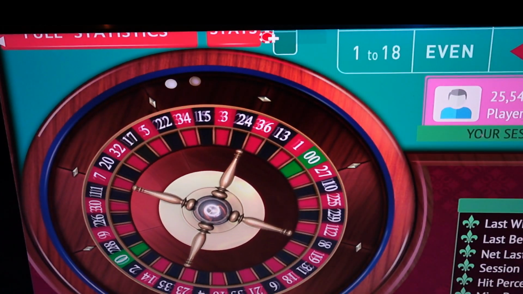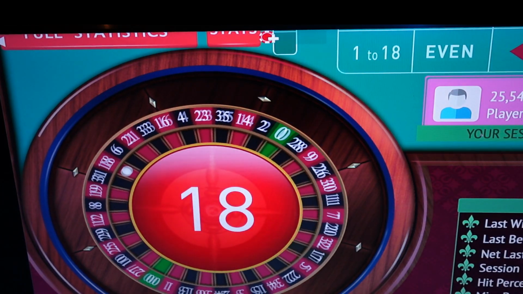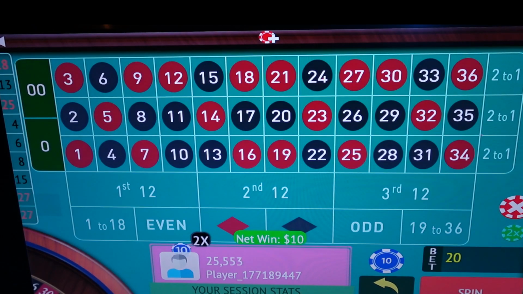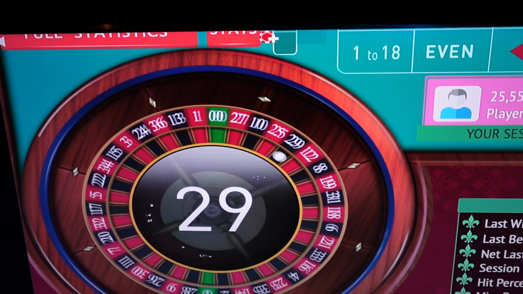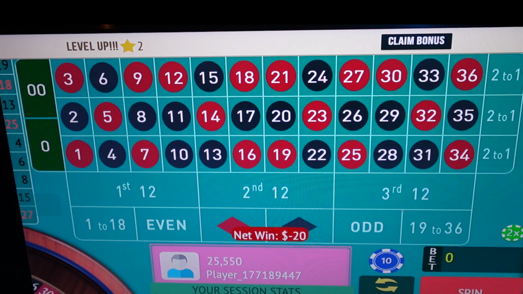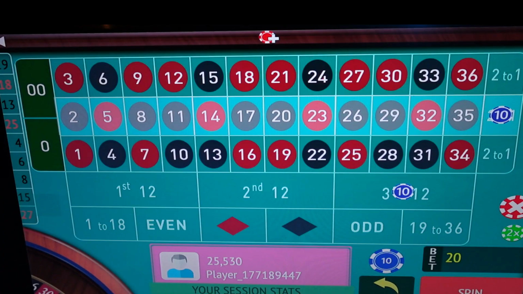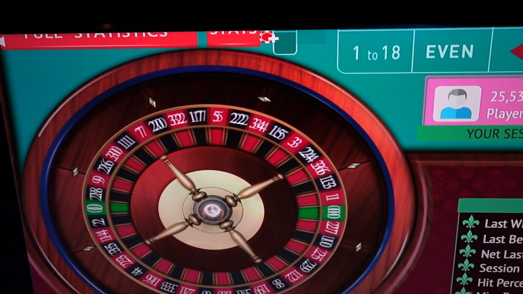No more bets. All right, we got the dozen. $10 profit. No more bets. We haven't really gone to the part where we have to take a whole lot of risk yet. So that's good. So now we're going third dozen, second column. No more bets.